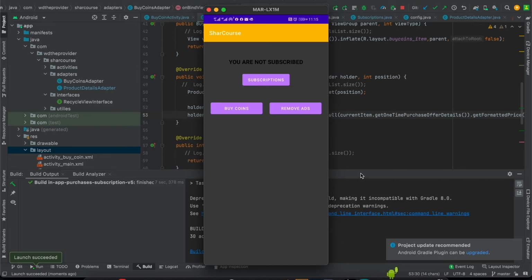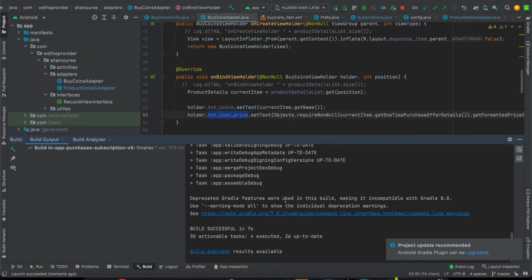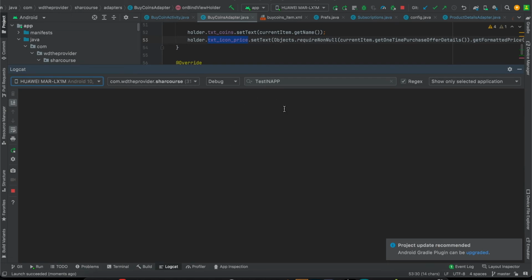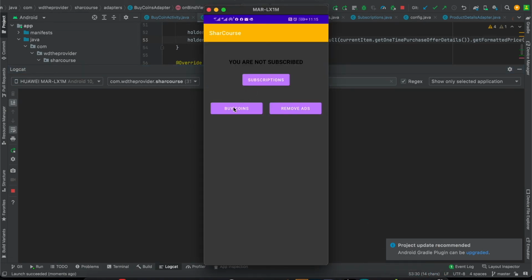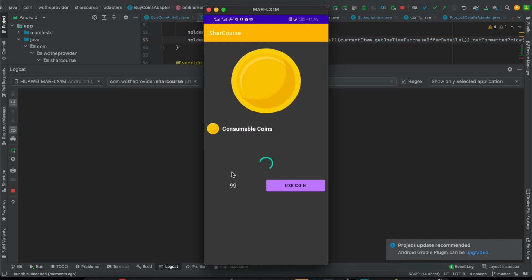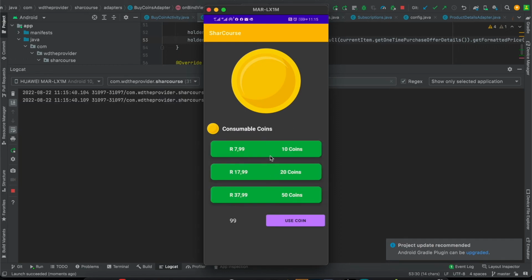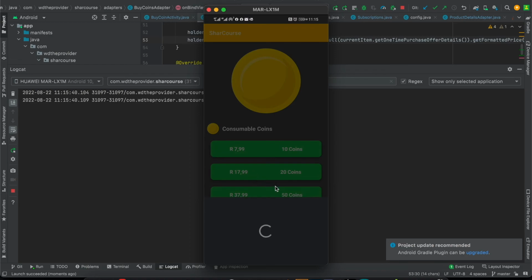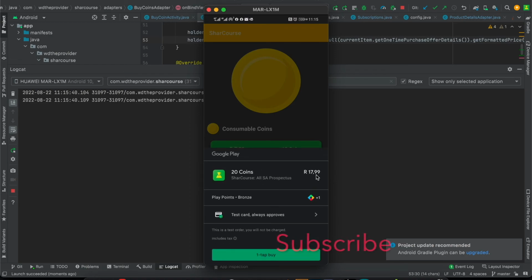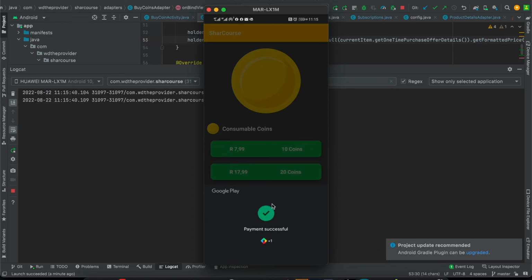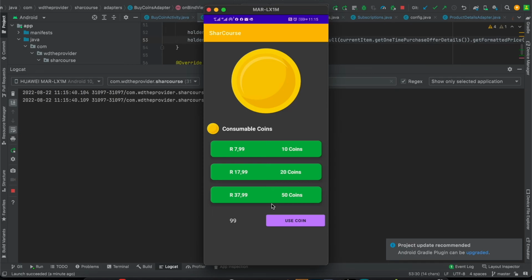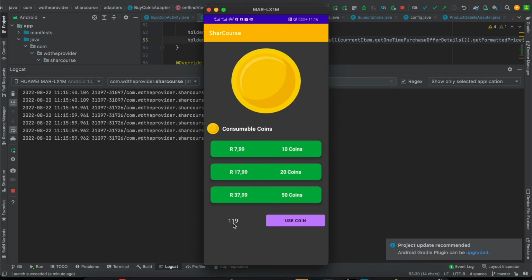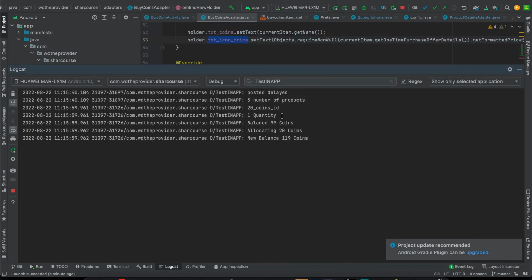So yeah, this is the application. Then as you can see, I would like to go to the locate. Then we're testing the application, buy coins. Then it's going to list the number of coins. So these are the coins, right? These are the coins that we have defined. Then if I click that, it's showing the 17 rand and 20 coins. I tap, I buy successfully, then it's going to update that. See that?